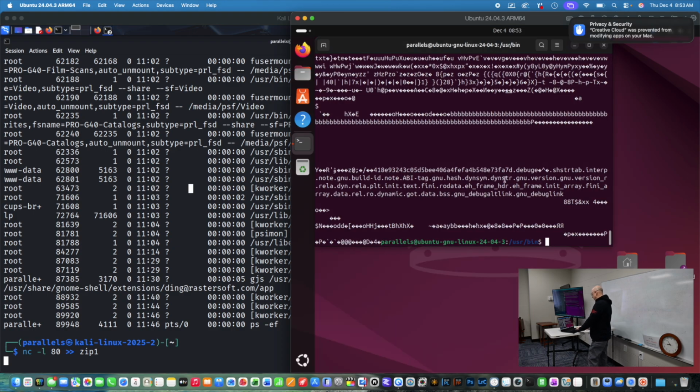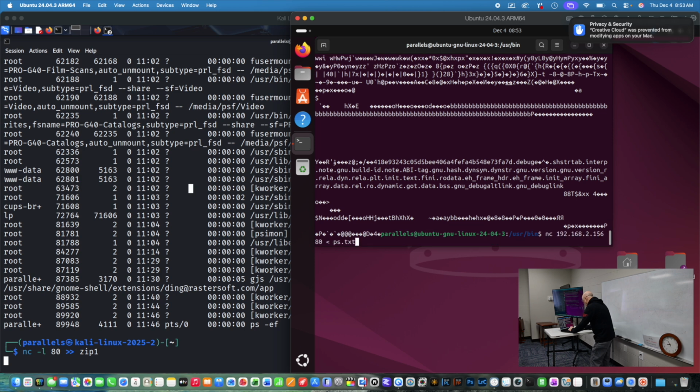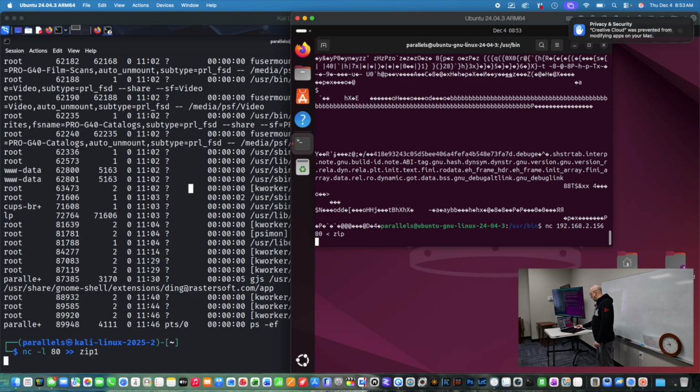Now we're going to jump back over here, back to our netcat there. And instead of putting in ps.txt, we're just going to put in zip. All right, so let's see what happens. Looks like it worked.